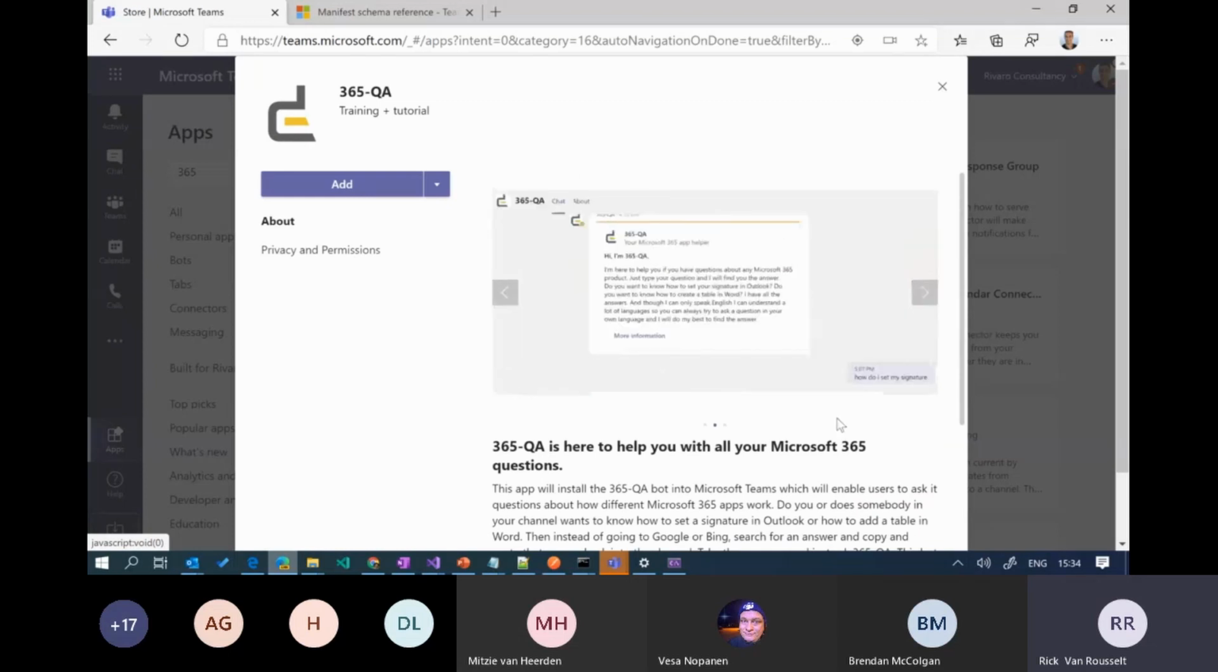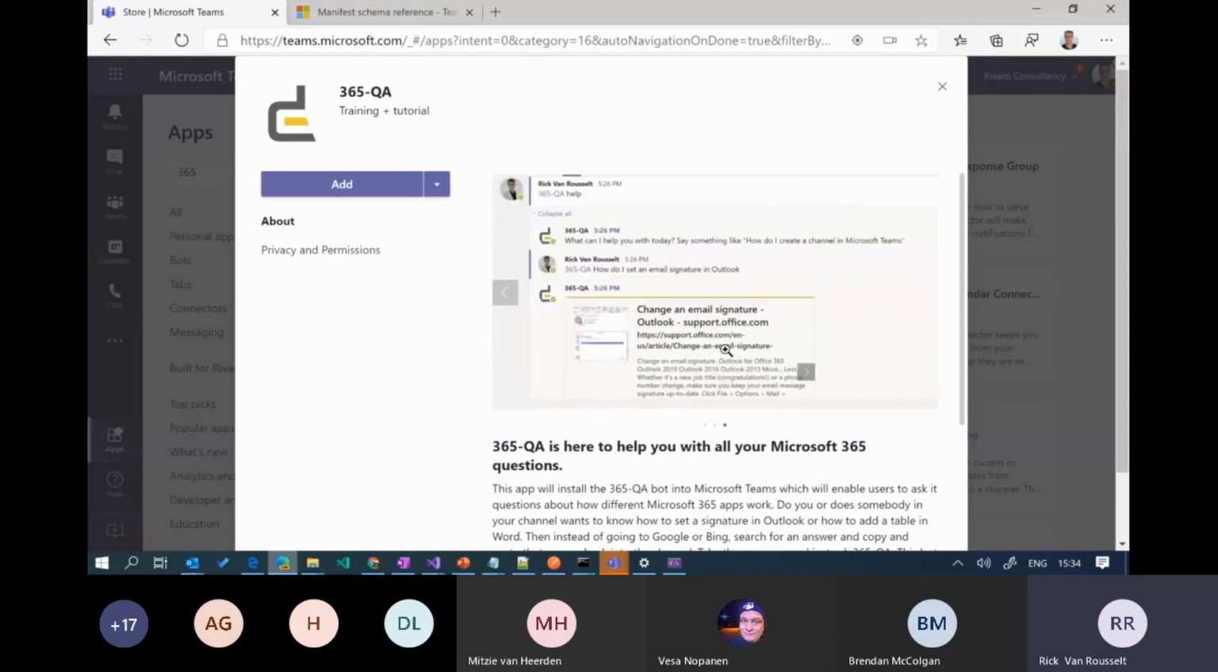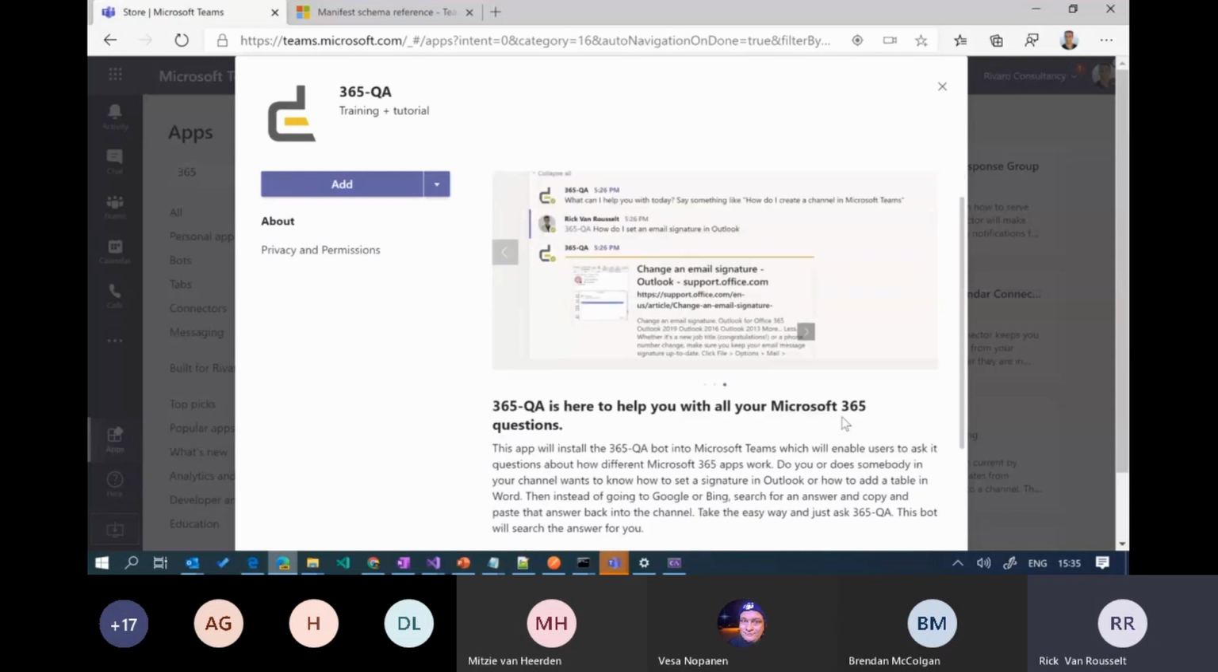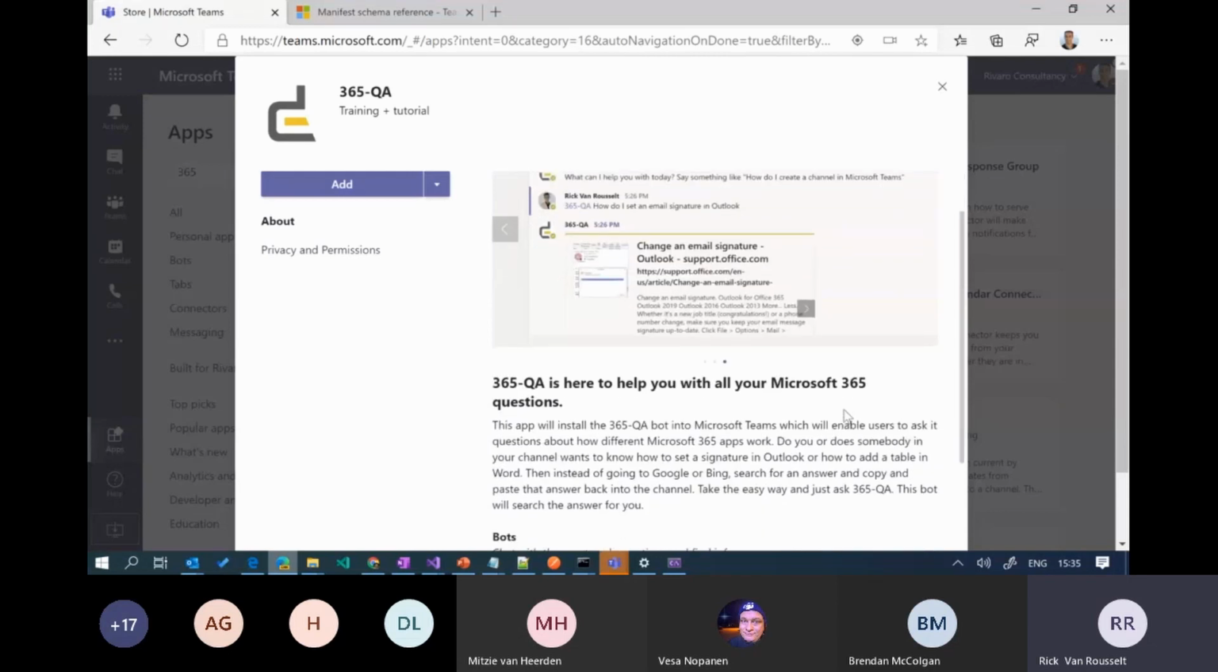So you can say, how do I set my signature in Outlook, or something like that. And it will go to Office support and look through all the different support topics that are there, and it will show you that one, and it will open that one. So as you can see here, how do I set my email signature in Outlook, and then it will find how to set my email signature in Outlook. It's just to help people get started with Teams and with Microsoft 365 in general.